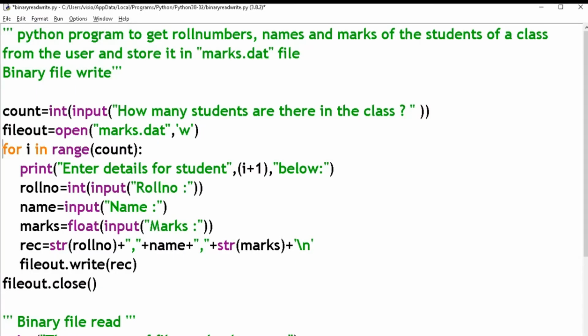Now I am going to use the Python 3.8 editor. In that I am typing the program for creating a file marks.dat. In that file we are going to store the students' roll numbers, names and marks secured by them. In the beginning it will ask how many students are there in the class, so you can enter it for n number of students. That value we are storing in a variable count.